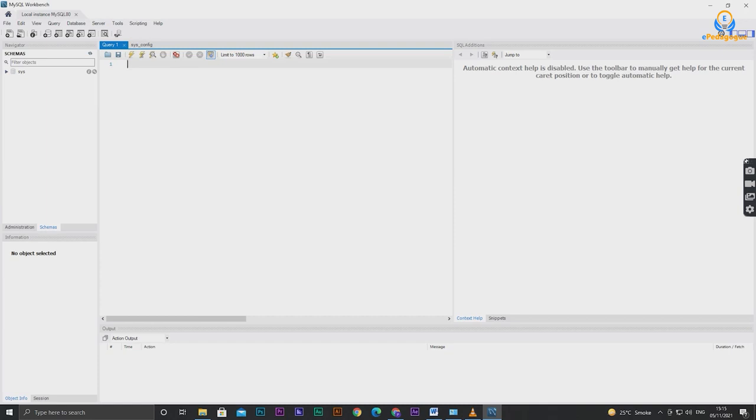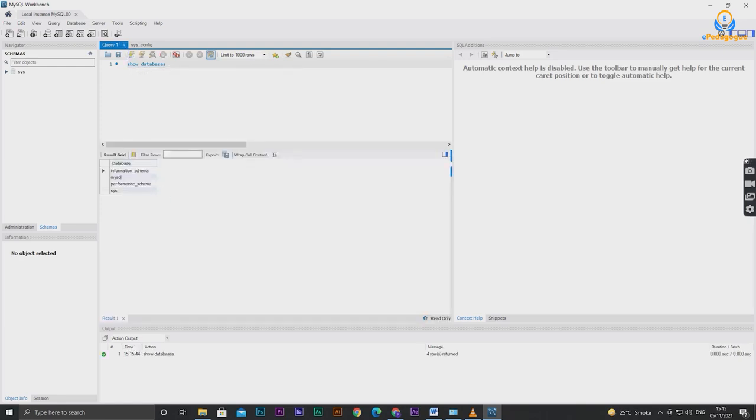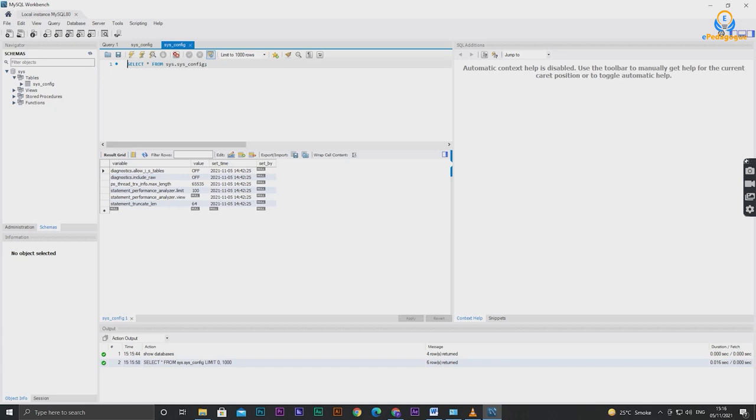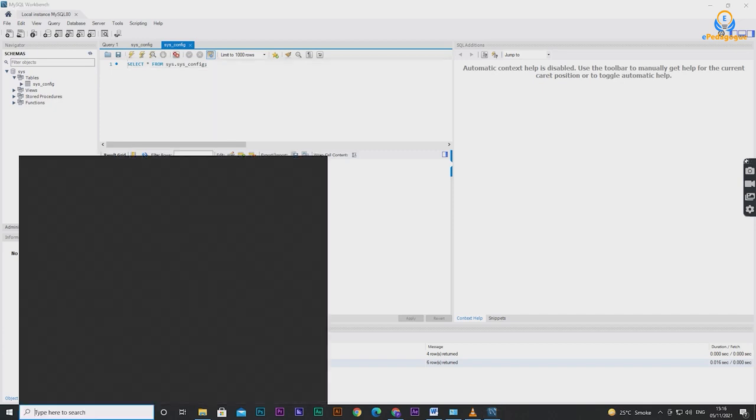Now I will show you by running a simple query, show databases. By running this SQL query, all the available databases will be visible to me. You can see that 4 databases are visible. These are system created databases. I will also show you a system created table, the system configuration table. You can see that this system created table is visible to you. That means this is working fine.